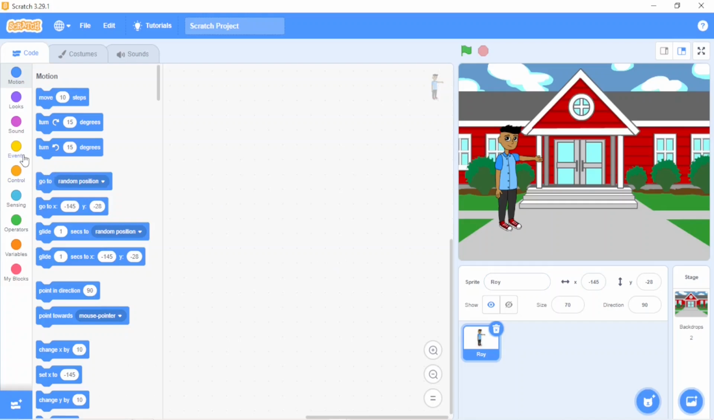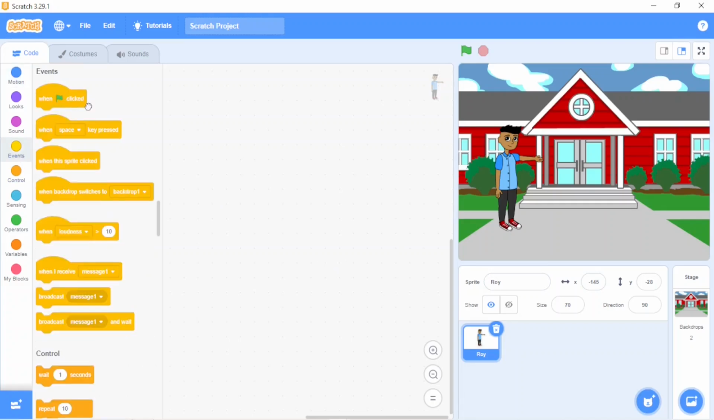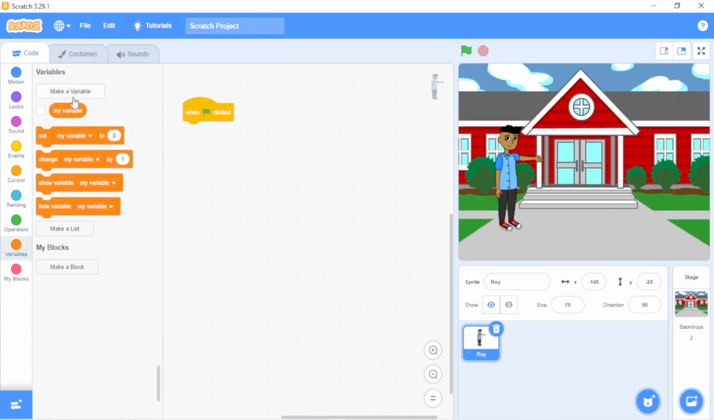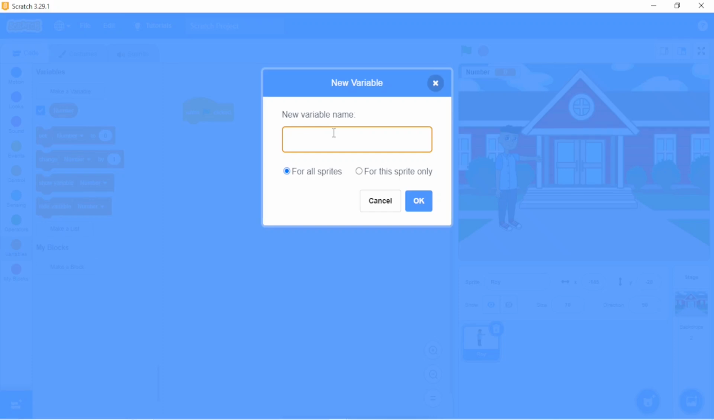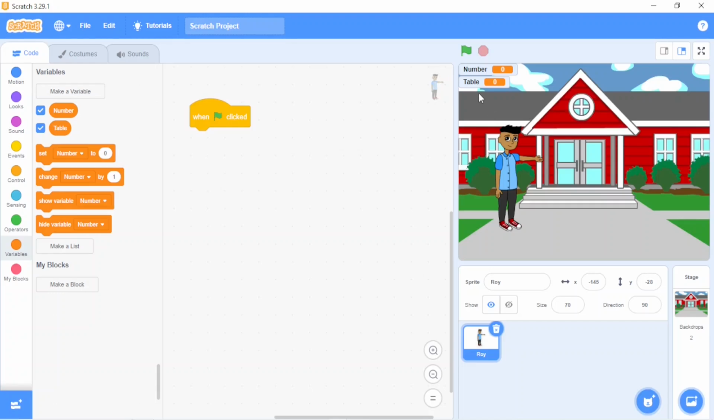And first, this is a multiplication table. So, when flag clicked, now we will make two variables. I'll rename variable because we don't need my variable. The first is number. The second one is table. The table's meaning is a number which is taken by the user, and we have to make its multiplication table. And the number variable is used to multiply the user's number from 1 to 10.